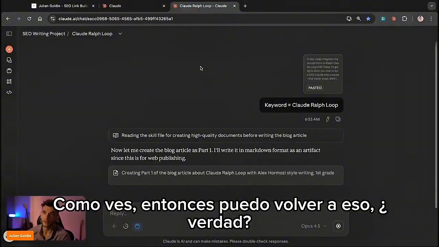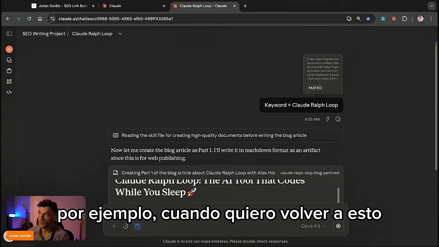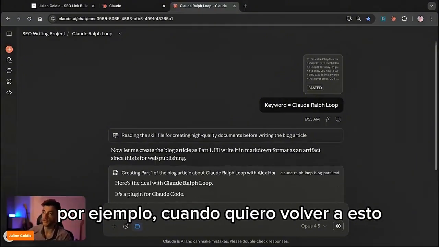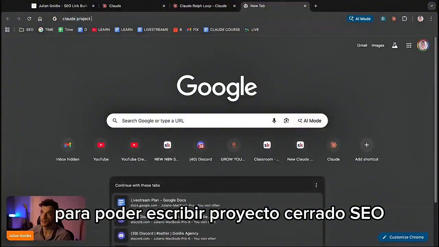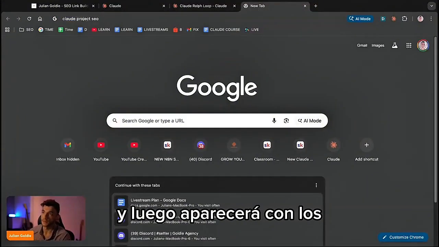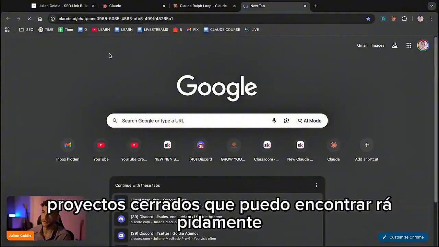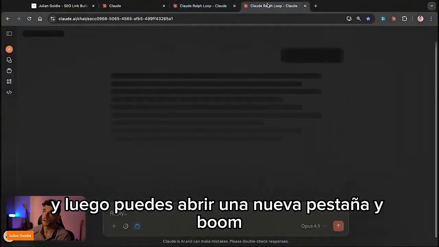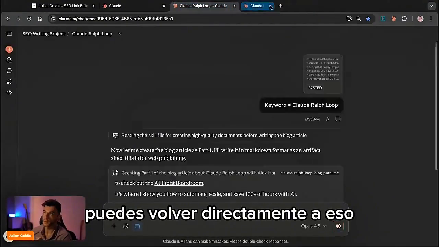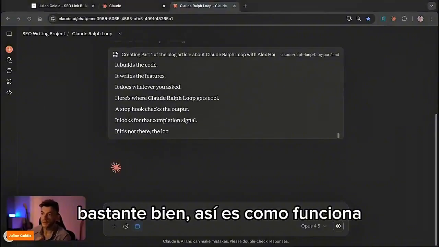Then I can just come back to it, right? And I think that's super useful and underrated. For example, when I want to come back to this, I can type in Claude Project SEO, and then it will just come up with the Claude project that I can quickly find, right? And then you can just open up a new tab and boom, you can get straight back to that. Pretty nice. So that's how this works.